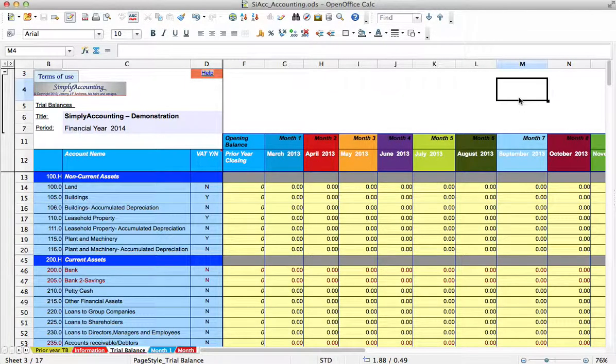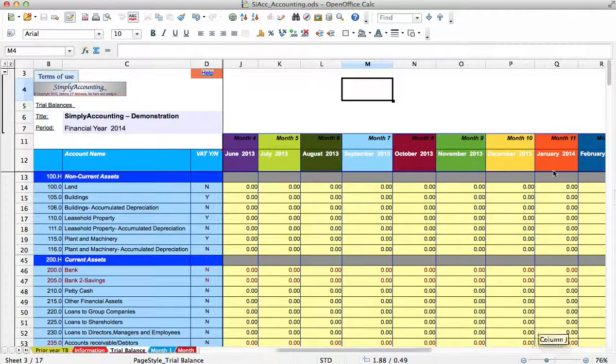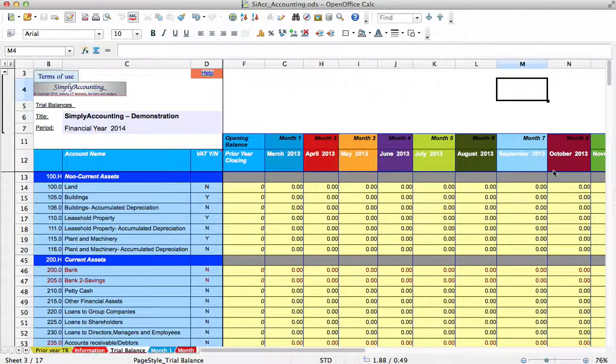Right, let's get down to the real part of any accounting system, and that is the trial balance. If we have a look at the trial balance here, you will notice that we have account numbers, we have an account description, and we have a VAT flag, and then we have 12 monthly columns. And these monthly columns are effectively where the totals for each month's transactions are recorded.